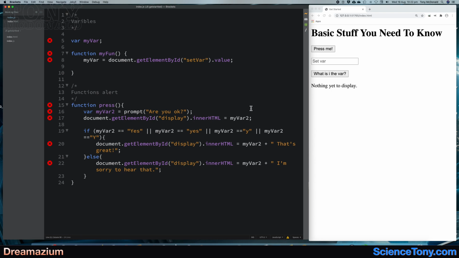But it shows us what to do here. So if I put no, and no, I'm sorry to hear that. You see, so if I put up here, yes, that's great. And then if I put anything else in there, I'll show you why it's not a very good way to code it, because if I just put that in, it then comes up, I'm sorry to hear that.